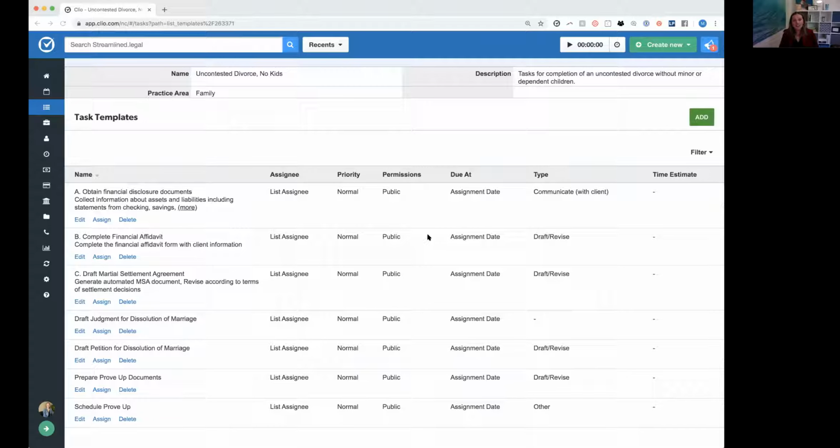Sometimes it seems a lot simpler, if you don't know the software, to just make a list in Excel and say, here's my case, here's the status. Here's my case, here's the deadline.